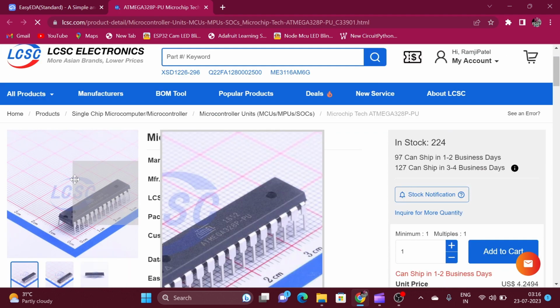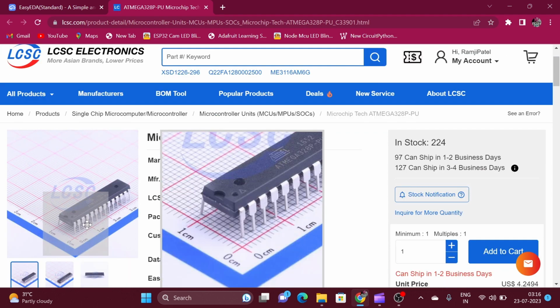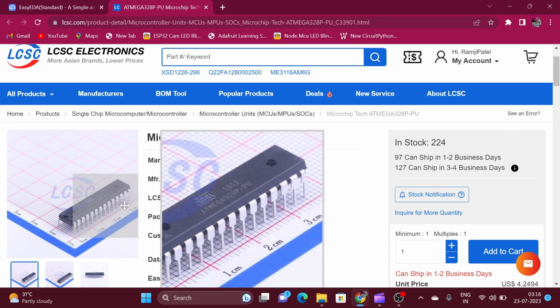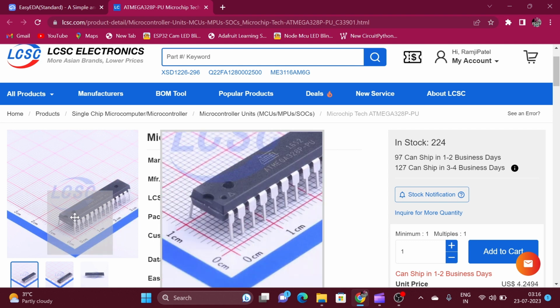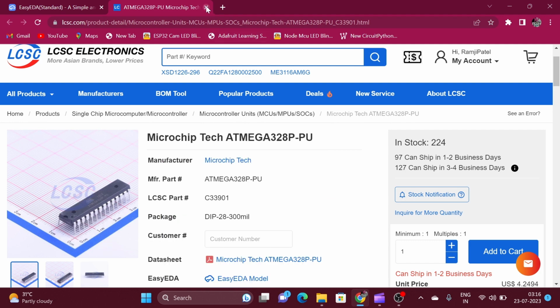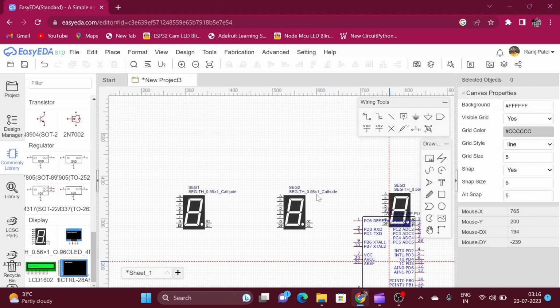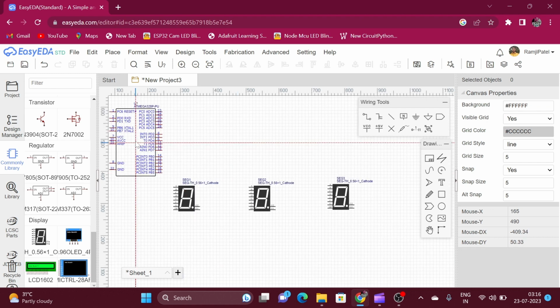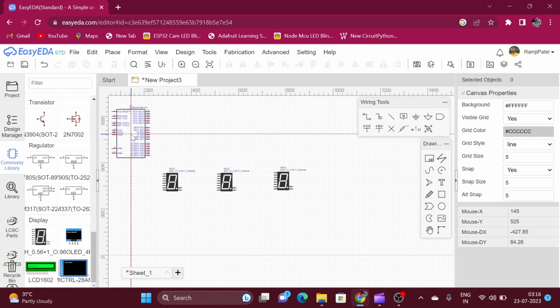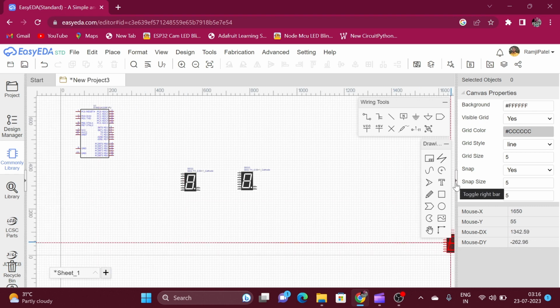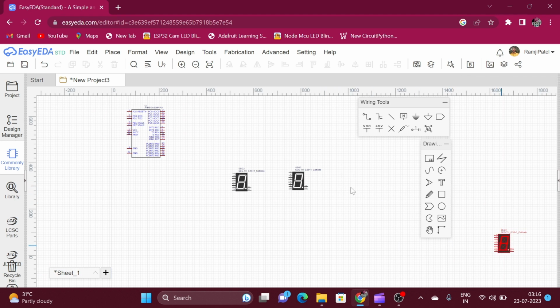and here you can see the component you have selected. Now click on place to place the component. Now to increase the area, click on this toggle left bar and toggle right bar. So we have enough area for drawing the schematic diagram.